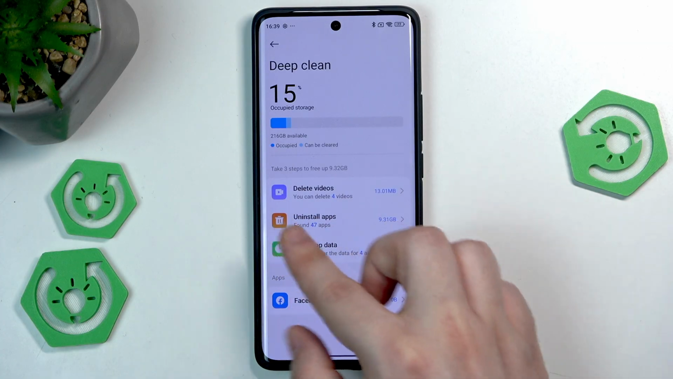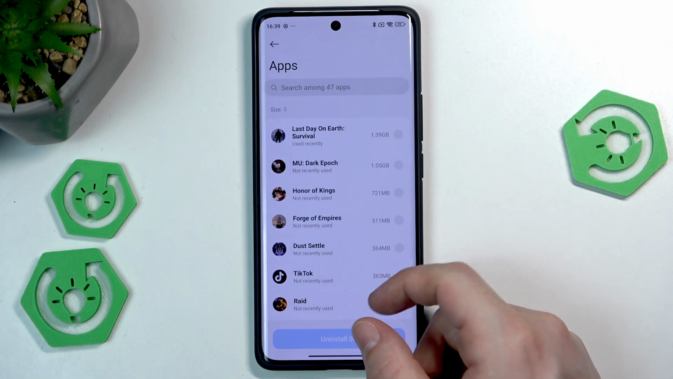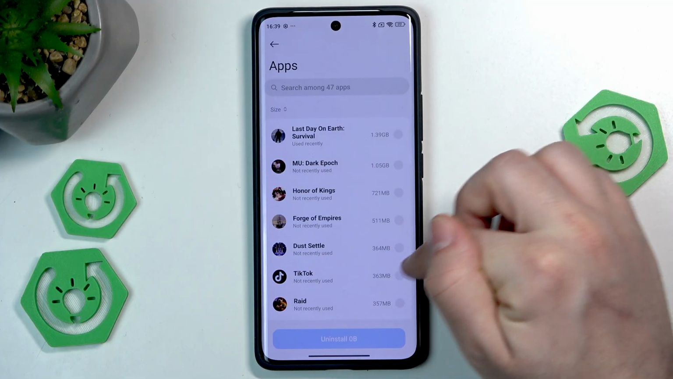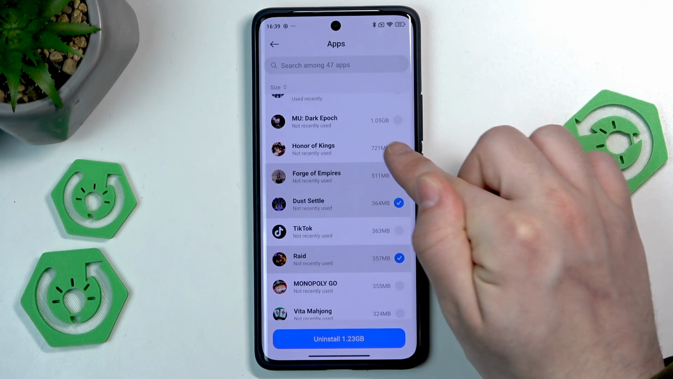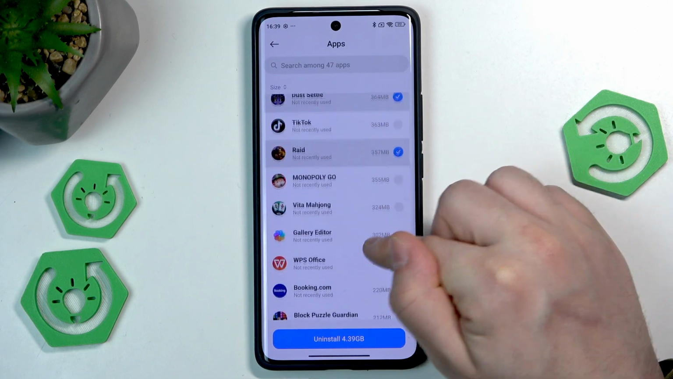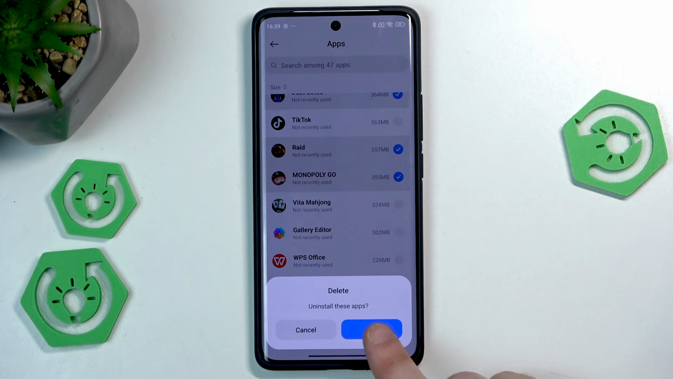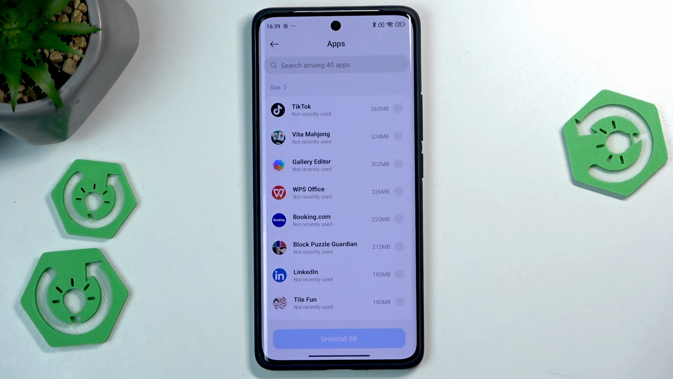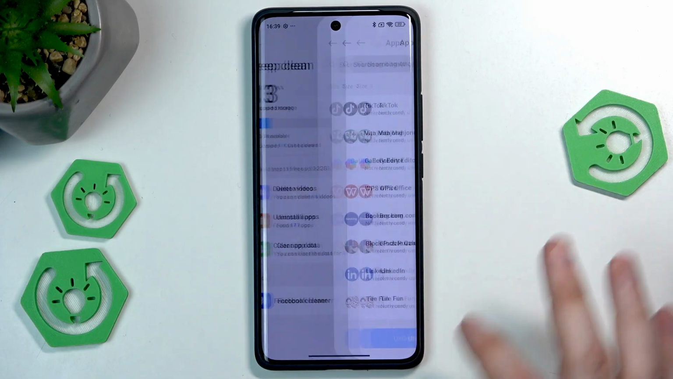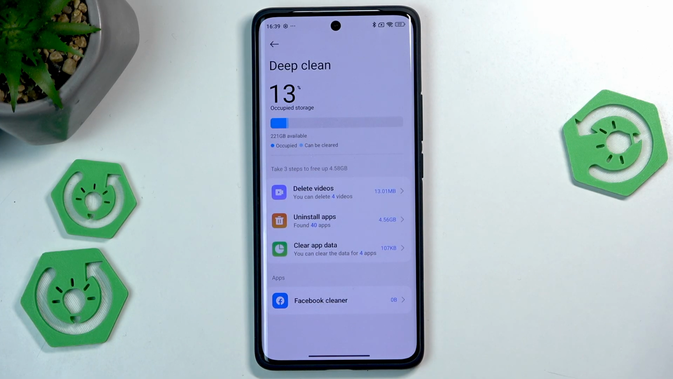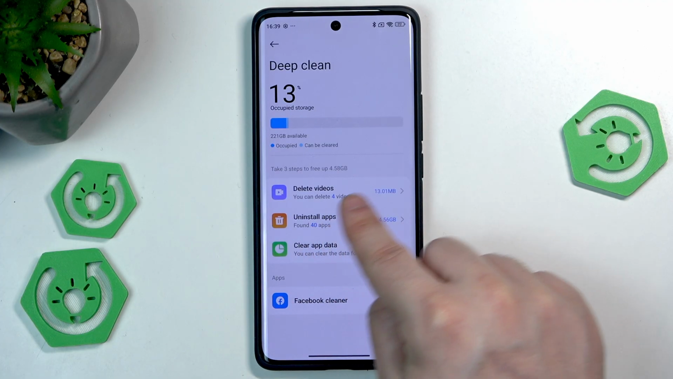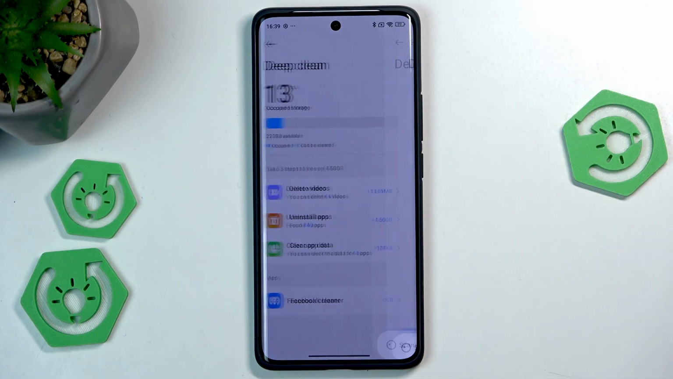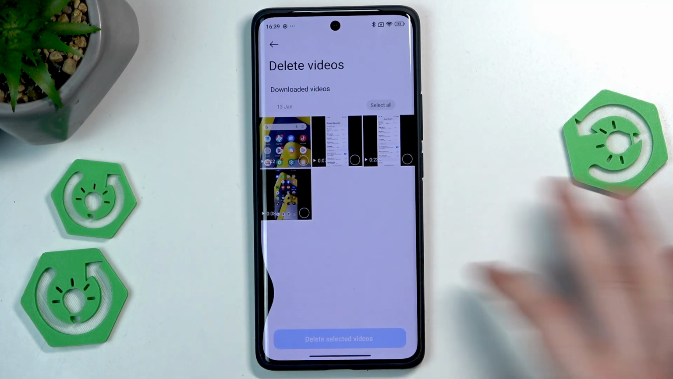Okay, in here it says that we can uninstall some apps. For example, I have those games that I'm not even playing, so I can easily uninstall it. And thanks to that, I will gain almost 5 gigabytes of the storage, so let's do it. Okay. And now I have gained some free space. We can also delete some videos, just like it says, and it will free up 13 megabytes. But for now, I'm not going to do it.